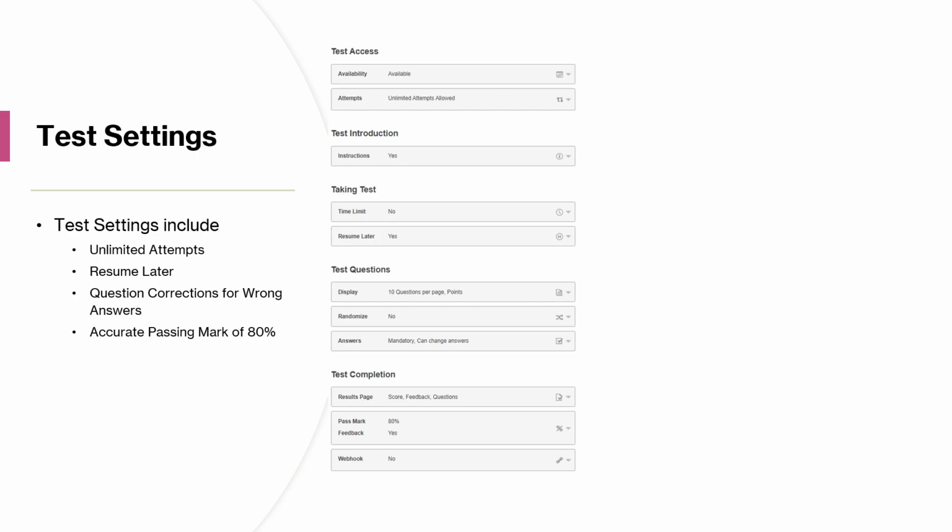Whenever you finish the 50 questions, or it depends on the test, but let's say you do the full study guide. If you finish those 50 questions, it will instantly grade it and then tell you all your right and wrong answers. And then I gave it an accurate passing mark, around 80%, which is around what you need to pass the CCNA.